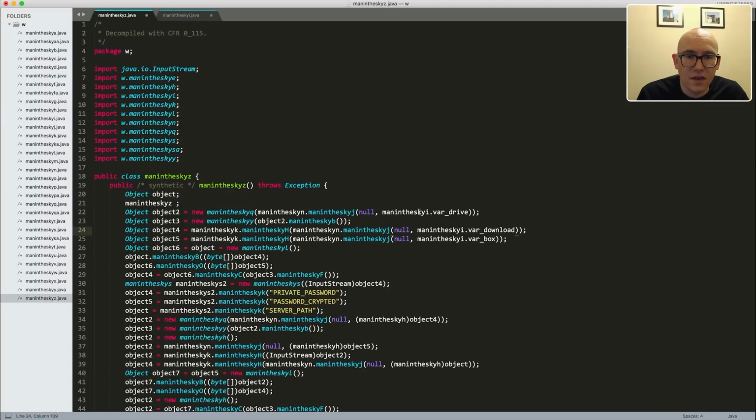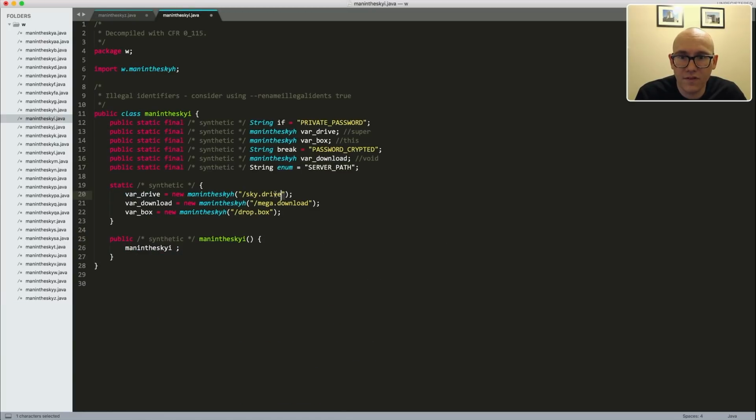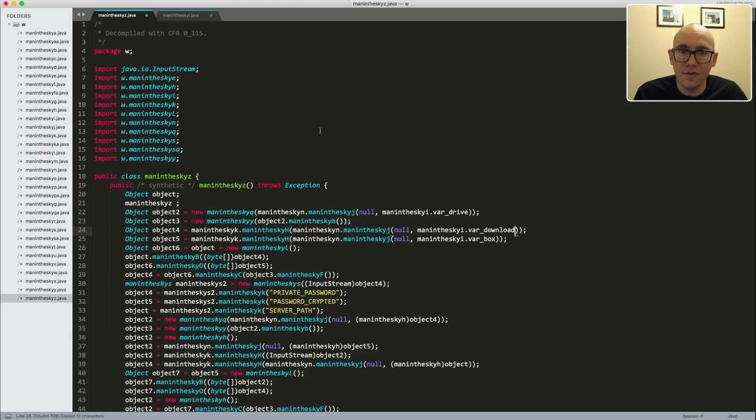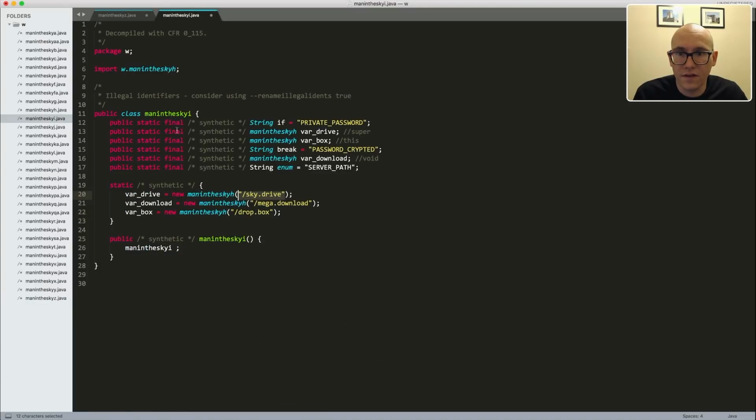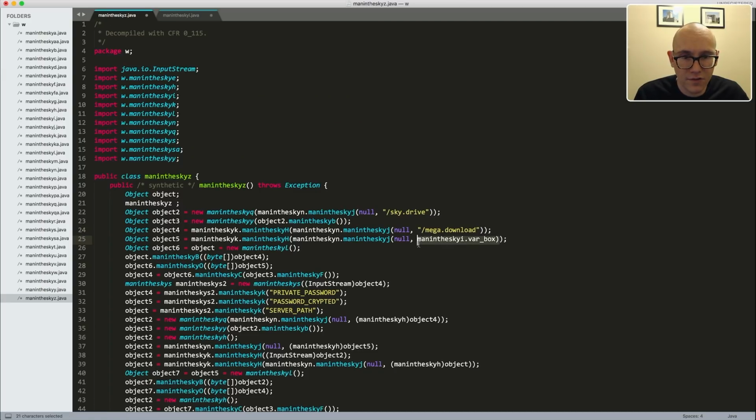So now we can see that this whole thing is actually that drive string. So this is going to make things look a little bit easier here. And then this is the download string, and var box is the box string. Okay, so before we go any further, I want to pop back to the VM and show you guys that these are actually references to other files inside that jar.